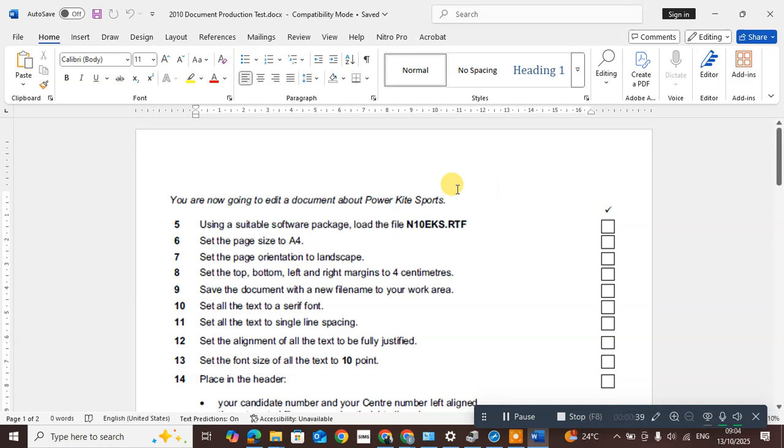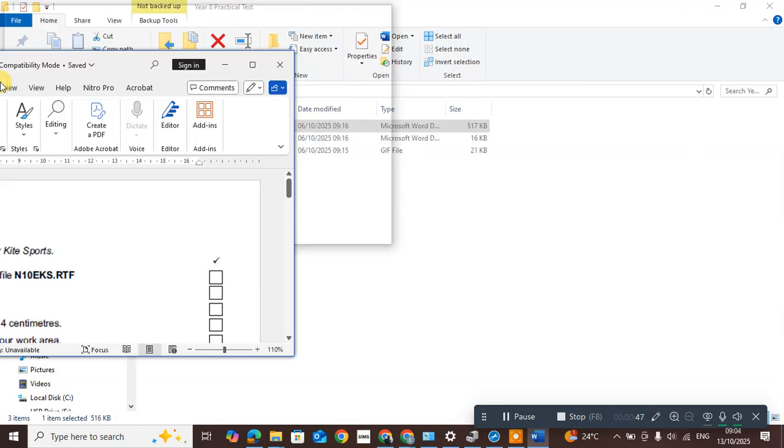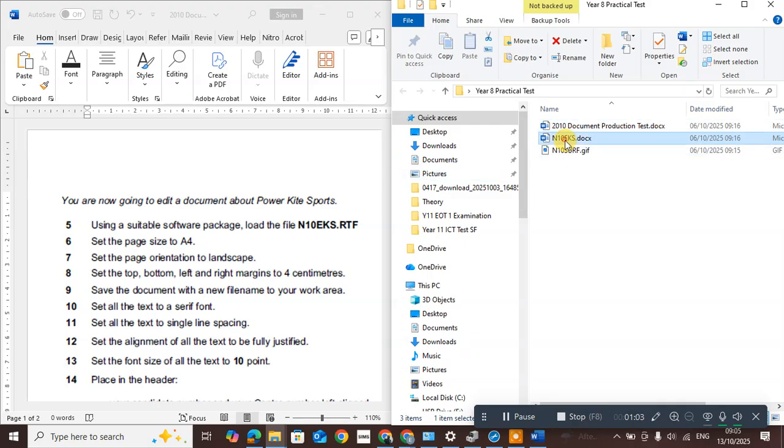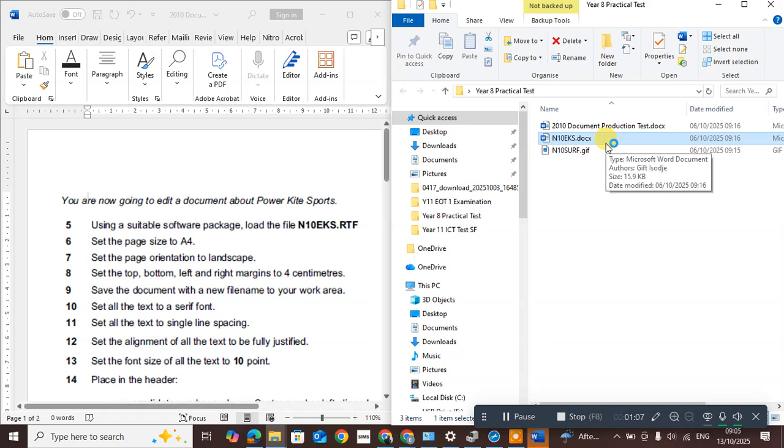So I have the question paper open with a series of tags. Permit me, I'm just going to cascade my screen, my window, so that I can see both files properly. So it says you're now going to edit a document about Power Kite Sports. Using a suitable software package, load the file n10eks.rtf. So in this case we have it as a Word document.